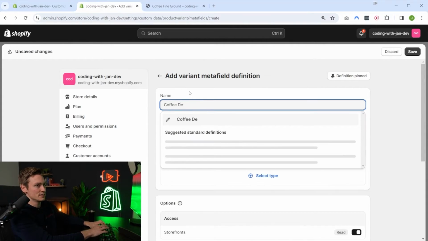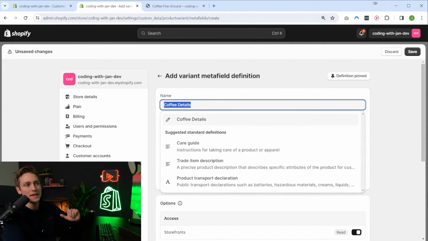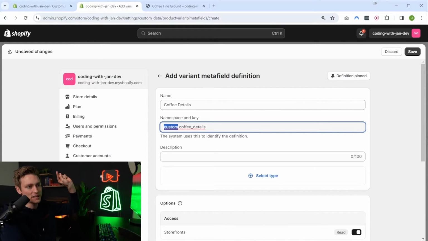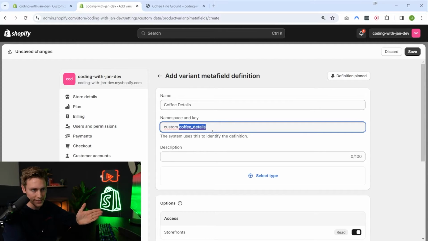So this could be coffee details, for example. The name also doesn't matter too much. It's just internal. But what does matter is the namespace and key right here. So this new meta field is going to be created under the namespace custom, and the key is going to be coffee_details. And we will later use that to access the information. But we can also look that up again. You don't have to remember it right now. But just keep in mind, this is how we're going to access the meta field later on.